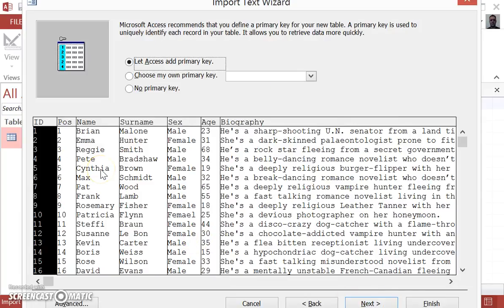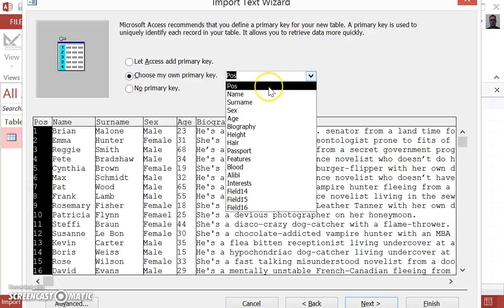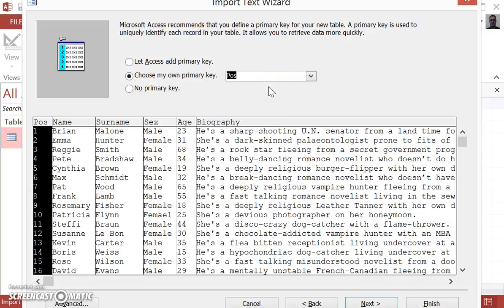Access is trying to add its own primary key, which is exactly the same information as our field position or pos. So we should choose our own primary key and set that to be the field pos. Click on Next.